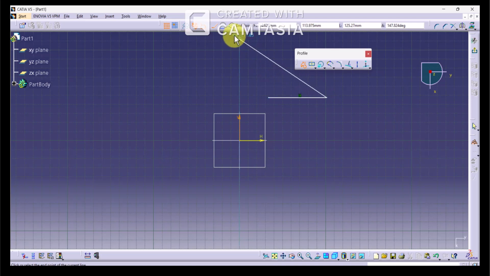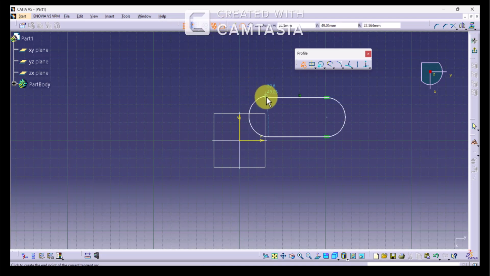Now I want to draw the tangent arc, so I will just select this tangent arc and then I can draw the tangent arc. Now I will escape this command. See, using this single command, that is the profile command, we can draw this kind of geometry.